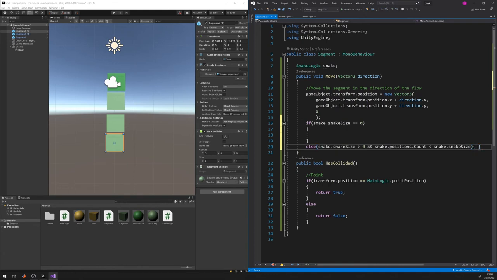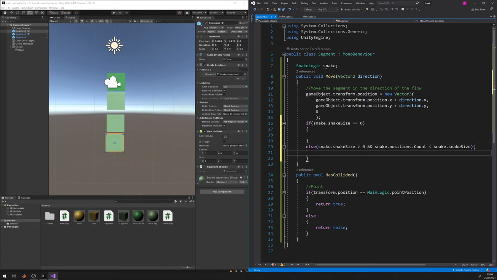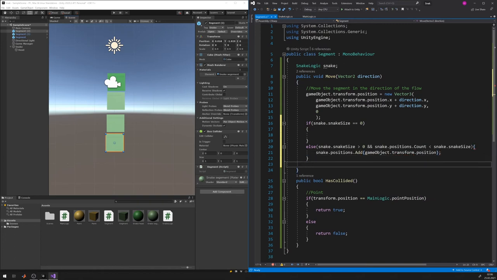All right, so if that happens, if the snake is big enough to have some pieces and there are fewer positions in our position list than the snake size would suggest, then we need to add. So we go with snake position add, and we'll add our game object position. However, it will be else if.